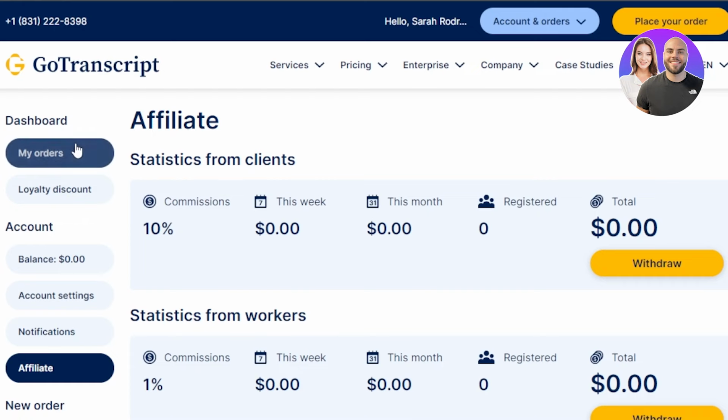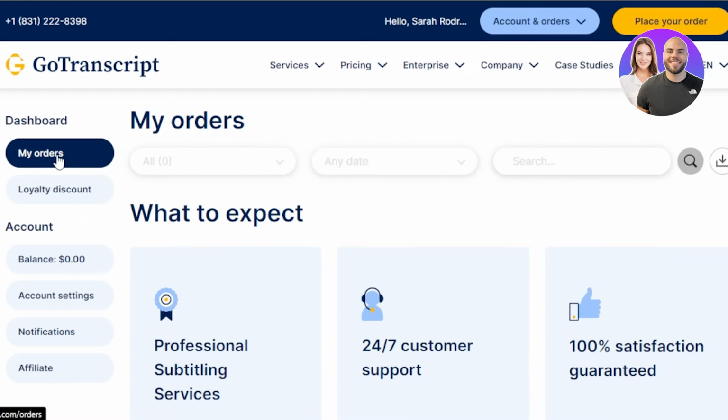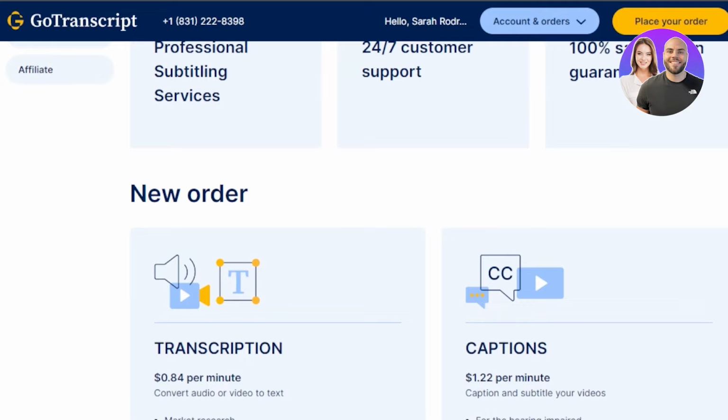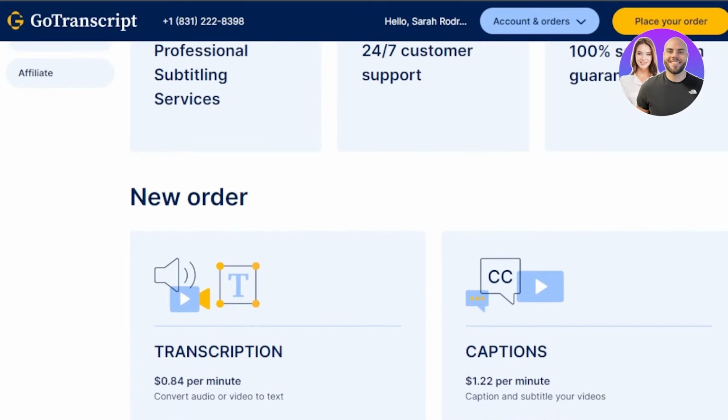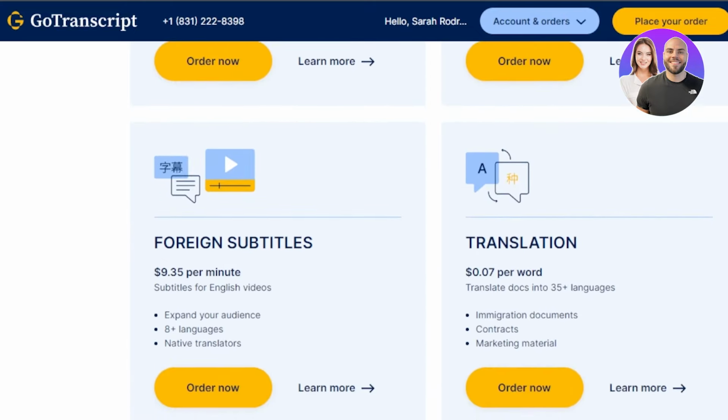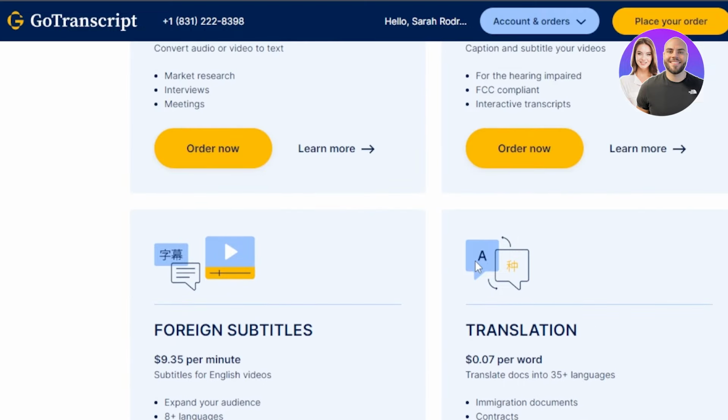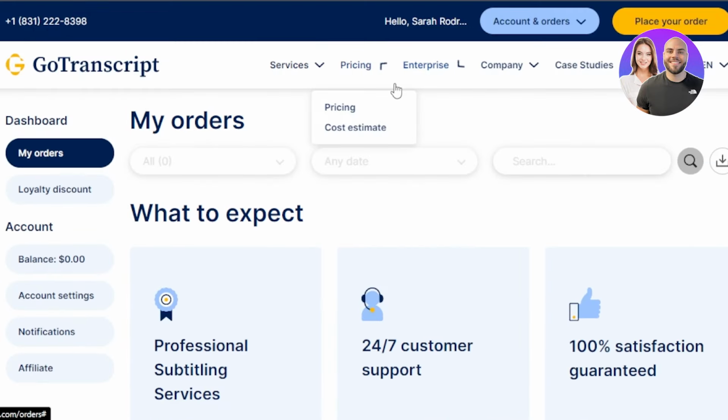With GoTranscript, why you should choose this is because it is actually trending nowadays. This platform is gaining hype because people are always looking for a way to make money online. This is actually a really good way. All you need to do is write transcriptions, captions, translations, or subtitles to make money. Similarly, if you get your first order, it will be shown right here and you will gain your balance.